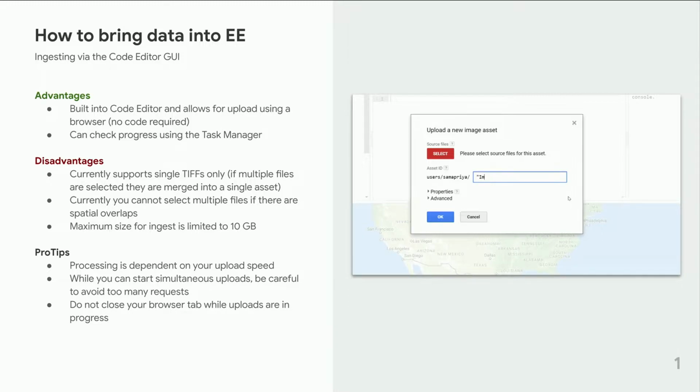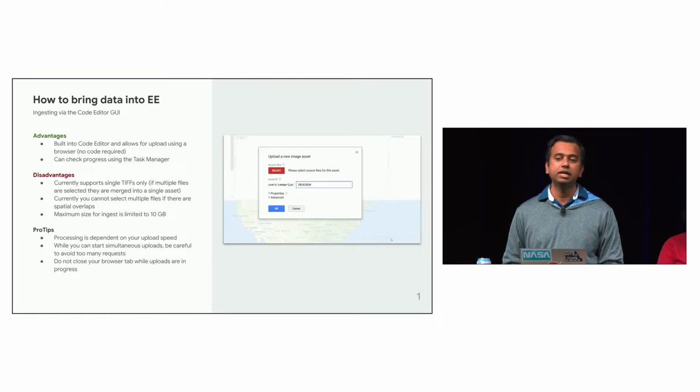And then there's the maximum size limit. I don't know if many of you upload data sets over 10 gigabytes. I frequently do. And when single files go over 10 gigabyte sizes, the code editor will not allow you to do that. It might be useful for you in that case to try some of the other strategies that I'm going to show you. So these are some of the advantages and disadvantages.